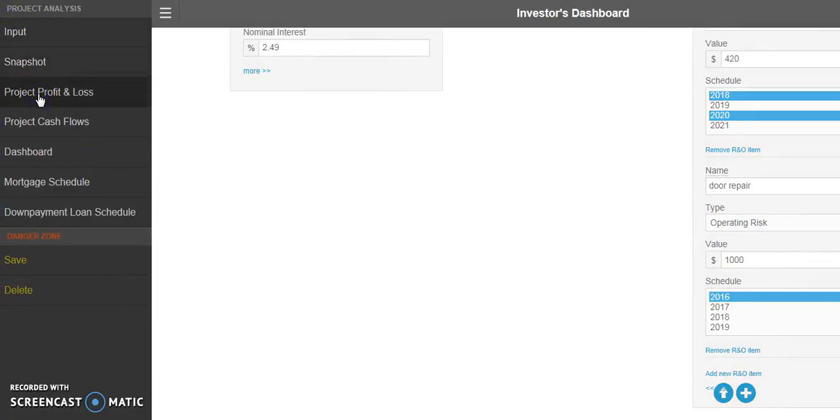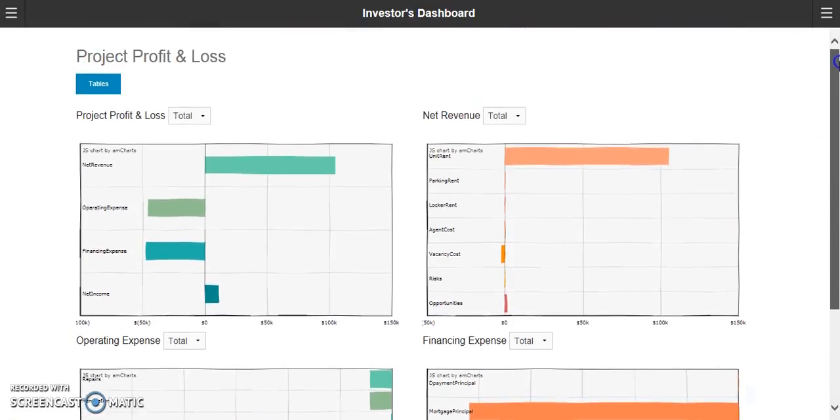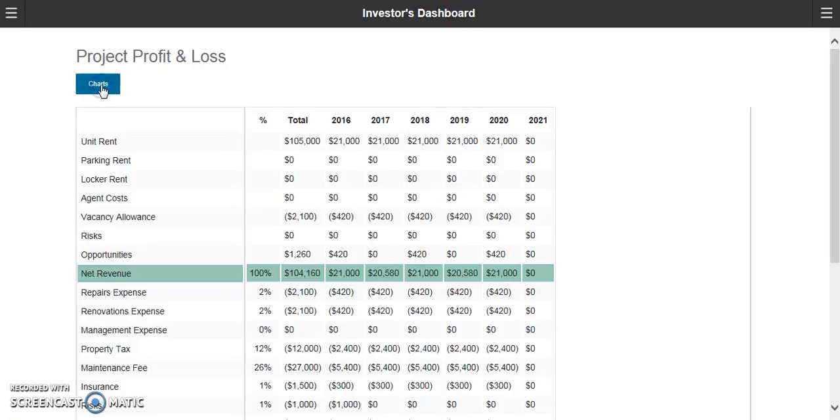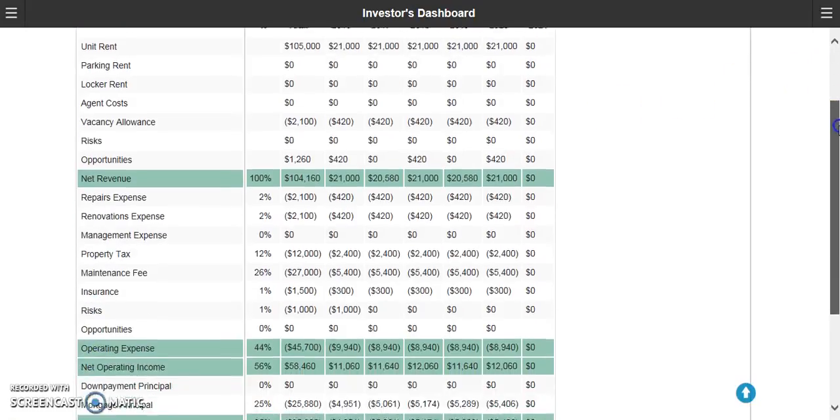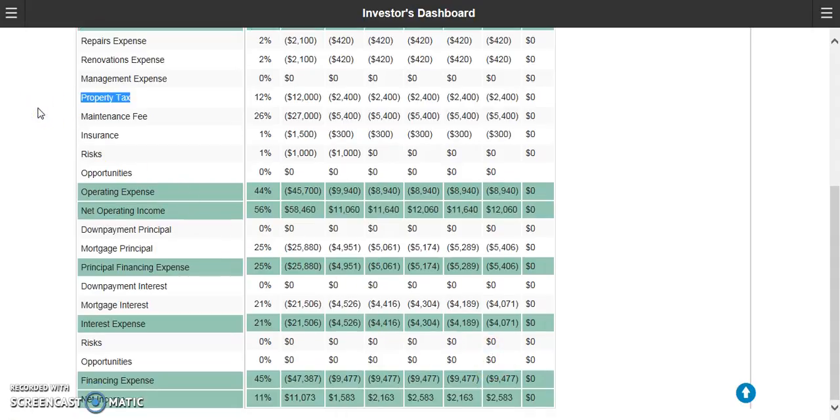Project profit and loss. Click on the Tables button and scroll down to see that I don't have any opportunities now in the financing expense section. You can edit as many risks and opportunities as you want and they will all be summed up and the total will show in the lines risks and opportunities in the corresponding section of the profit and loss statement.